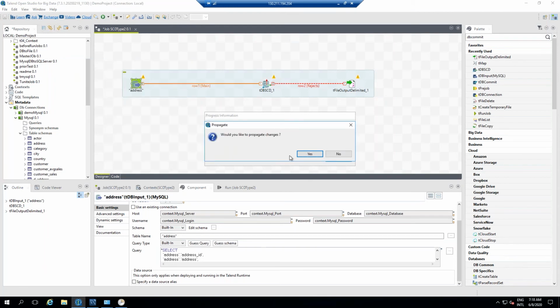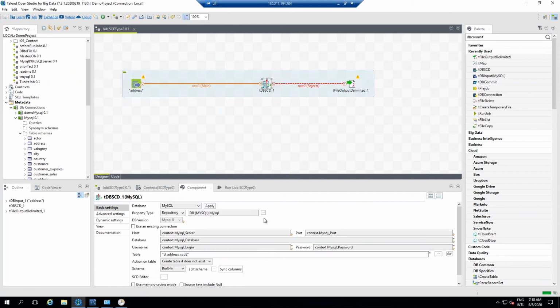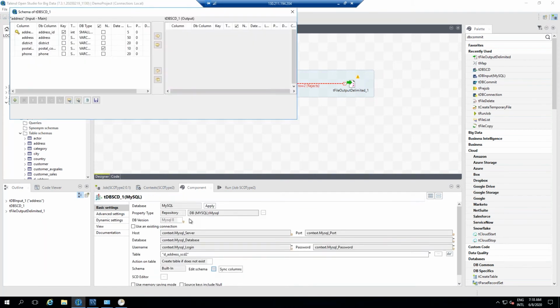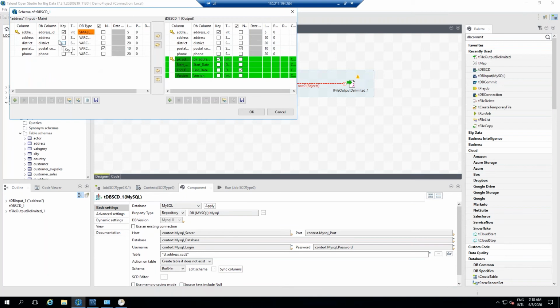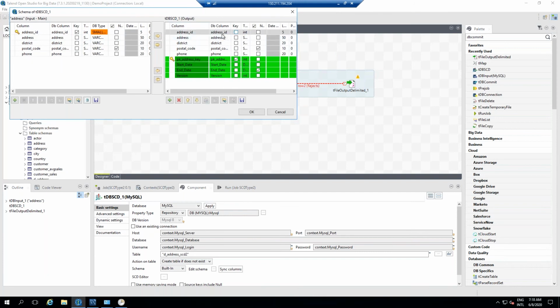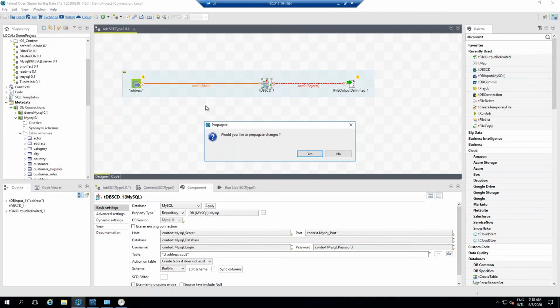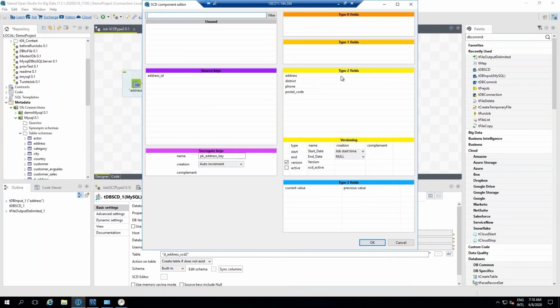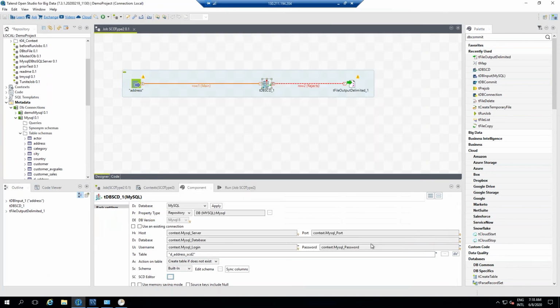I'm just adjusting the structure. Give me a second. Once done, then yeah. So here we have address ID, address, district. Same thing here. We have address ID, address, district, postal code, phone, and the start date and the stuff. Right? And the schema editor. Everything looks fine.